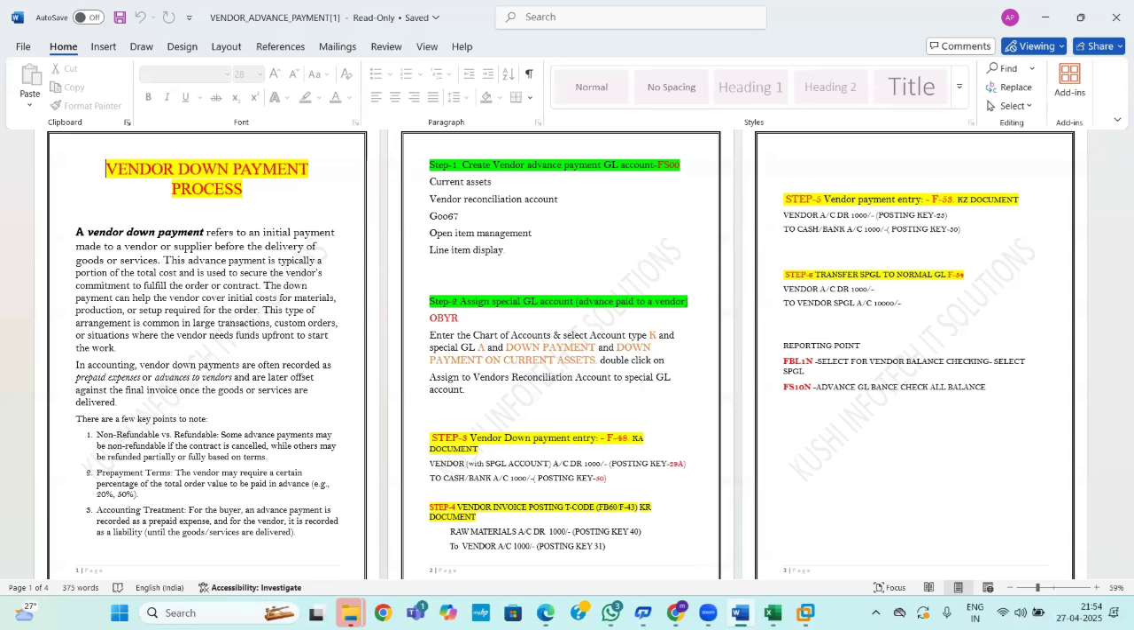And step 2, assign the special GL account to the advance paid to a vendor. In the chart of accounts, the account key was K and the special GL was A. In the down payment, double-click on assign to vendor the special GL account. We select the account type K, which is nothing but vendor, and special GL as A, and down payment current assets. Double-click it and we'll assign that.